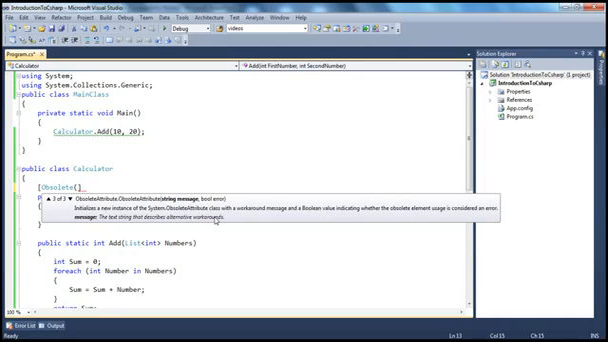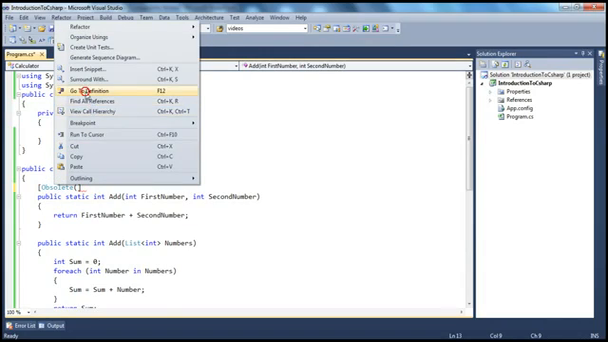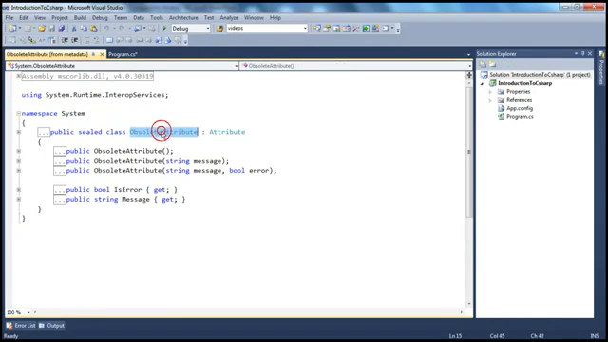Using this overloaded version of this attribute, when I right click on this obsolete attribute and say go to definition, what's an attribute? An attribute is nothing but a class. The name of this class is ObsoleteAttribute, and this is inheriting from the base System.Attribute class. Keep that in mind, all attributes directly or indirectly inherit from the System.Attribute class. Attributes are also classes.